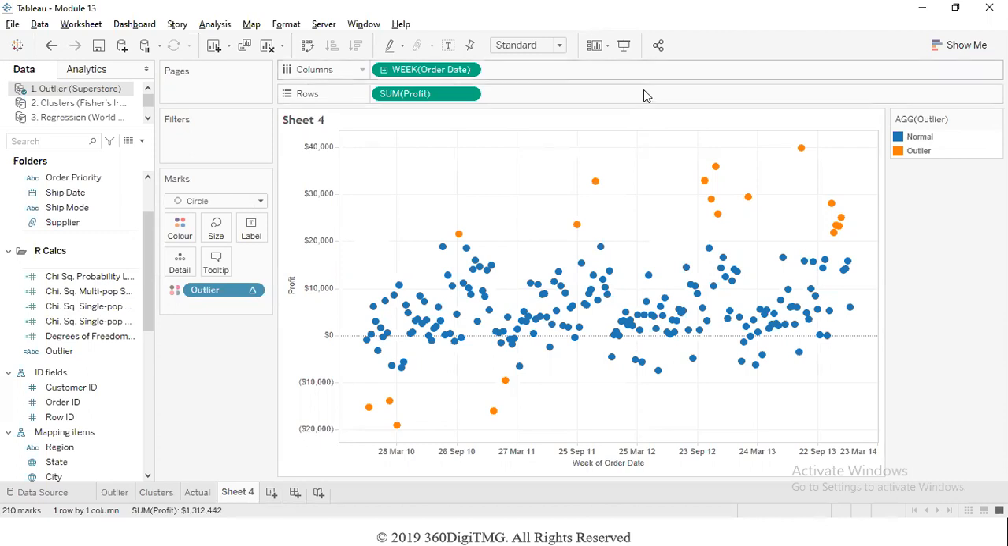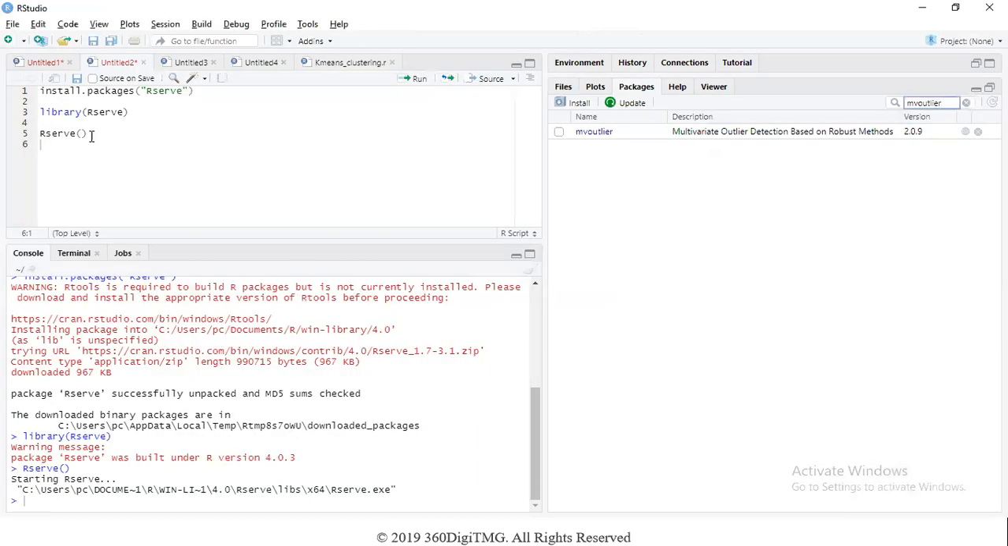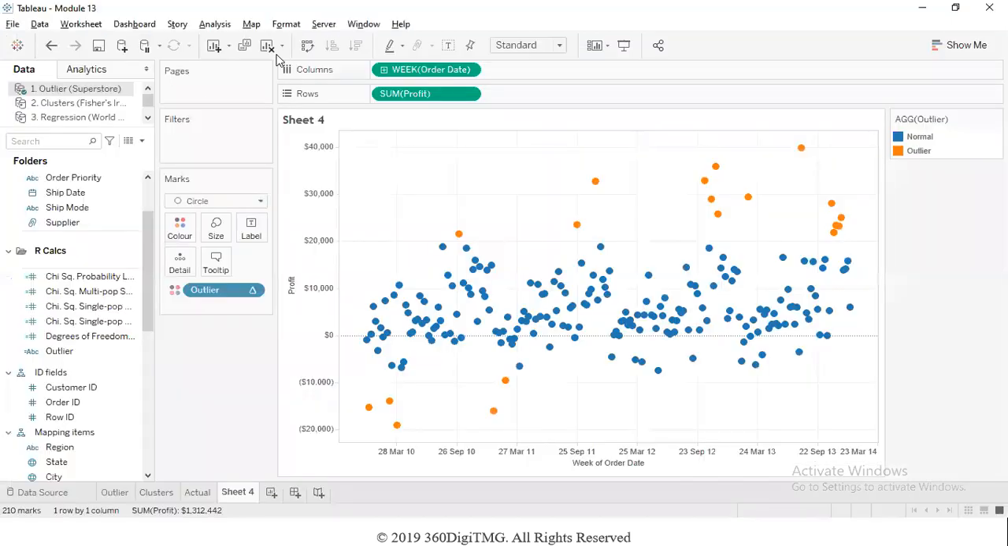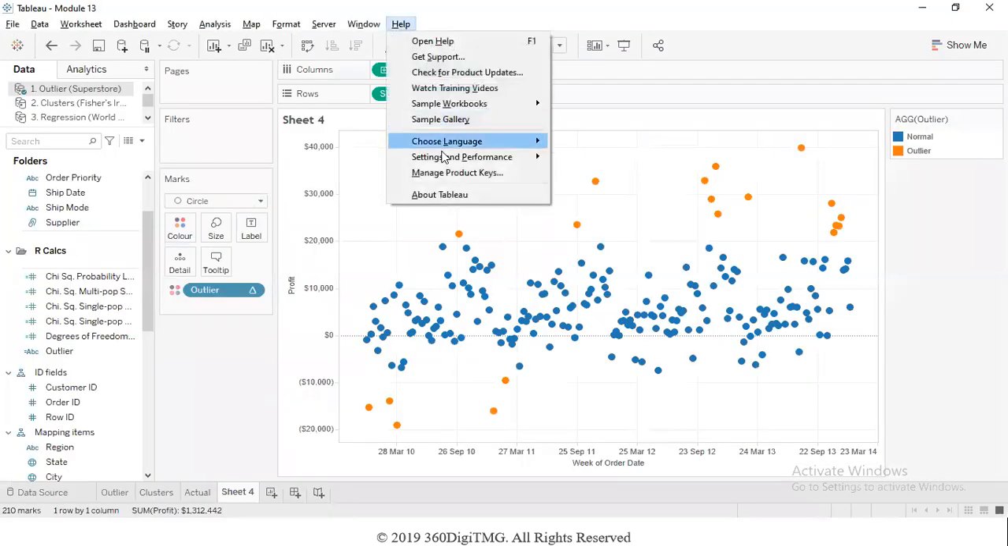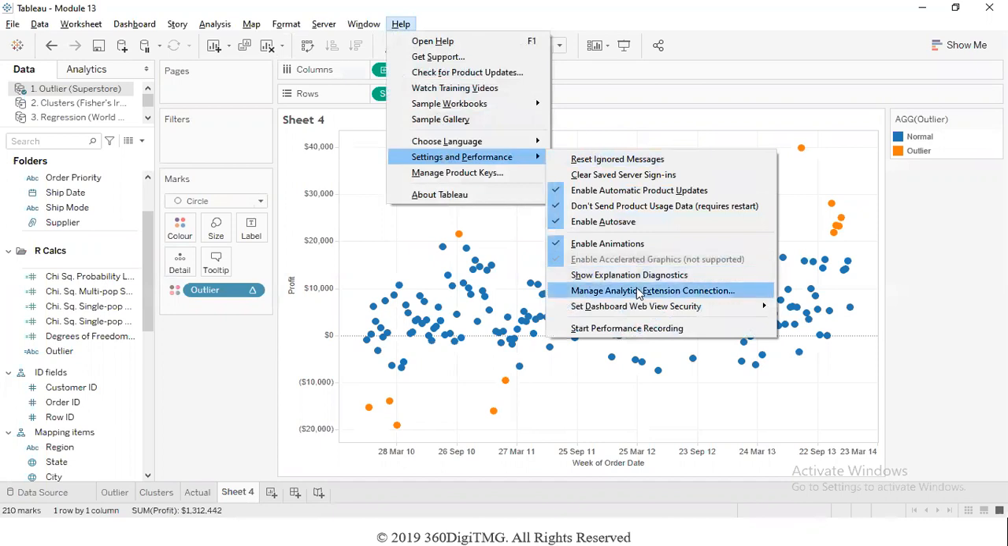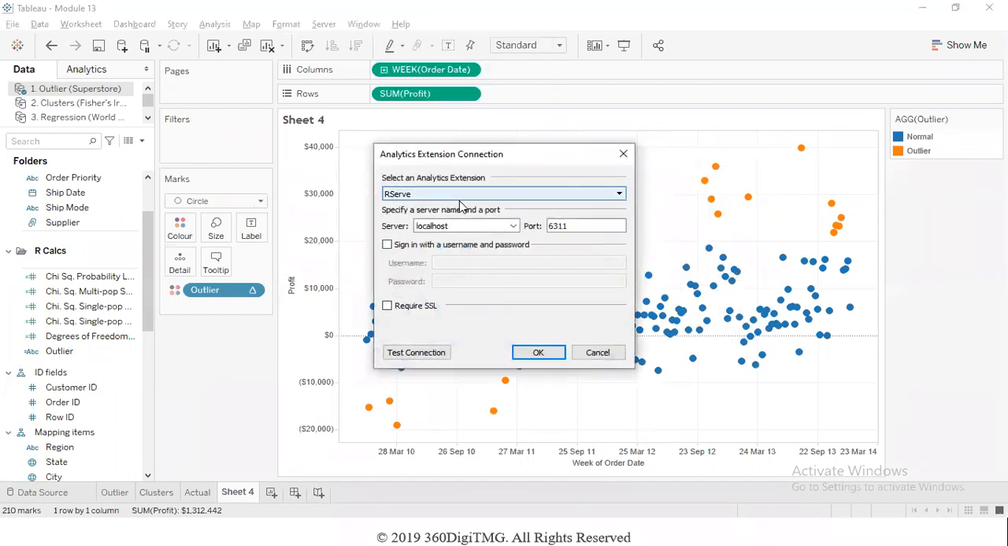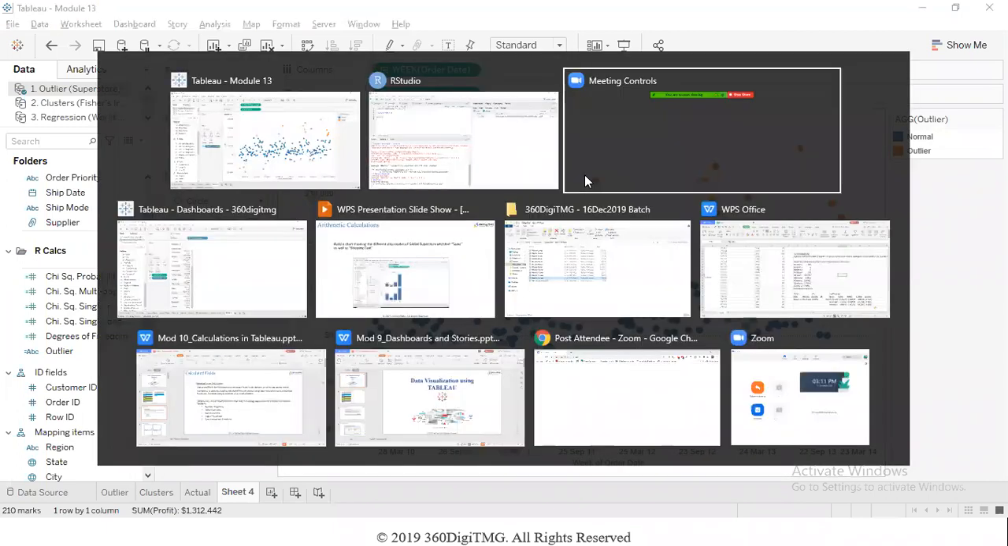So that is about R and Tableau integration. R connectivity. So R connectivity means first R should be ready. These are the 3 commands. That is one thing. Then from Tableau, how do we connect is we go to help, settings and performance, manage analytics extension connection, and we connect to R serve. So that way what happens is the connection is established.